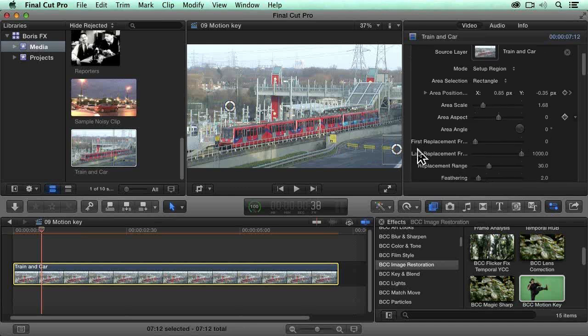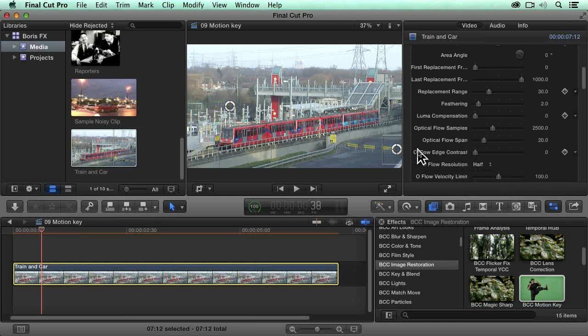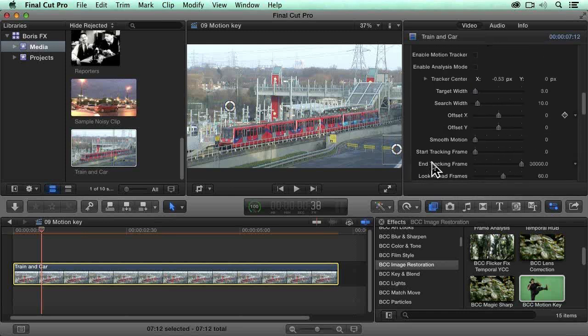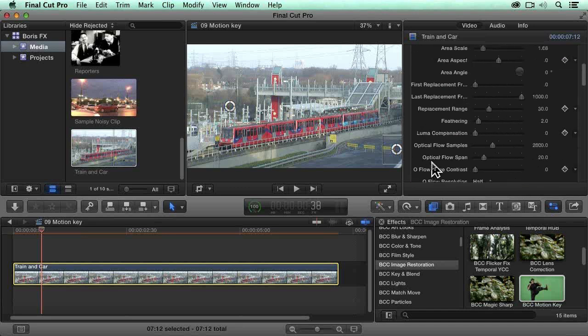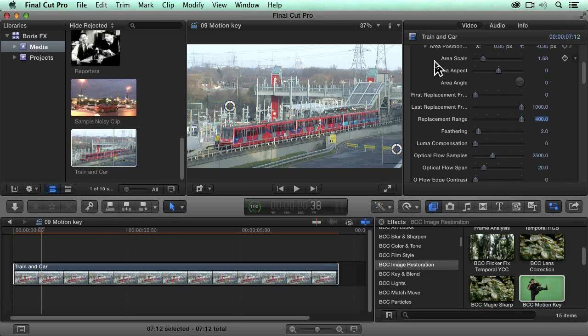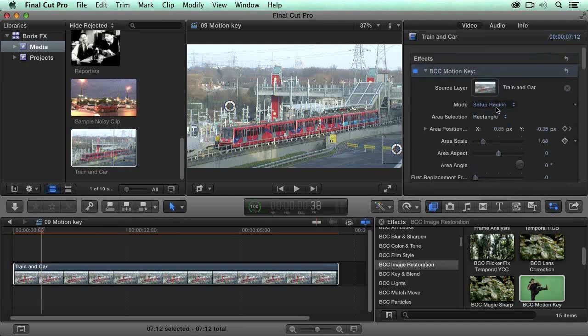The other thing that I want to do is go down to, I've got to find it. There's a rectangle size here. Oh, replacement range. I need to set this to 400 so that it replaces enough to get rid of the car. This tracks the car. This determines the size of what replaces the car. It's called the replacement range. Then you change this from setup region to remove area. That's it. Watch what happens.